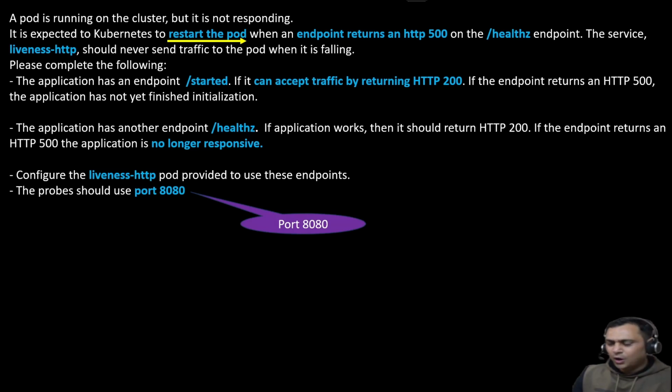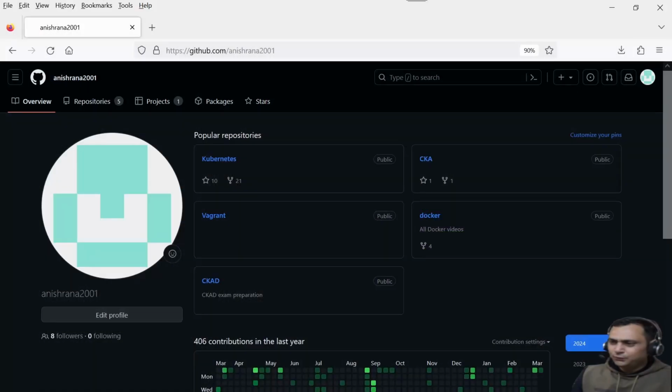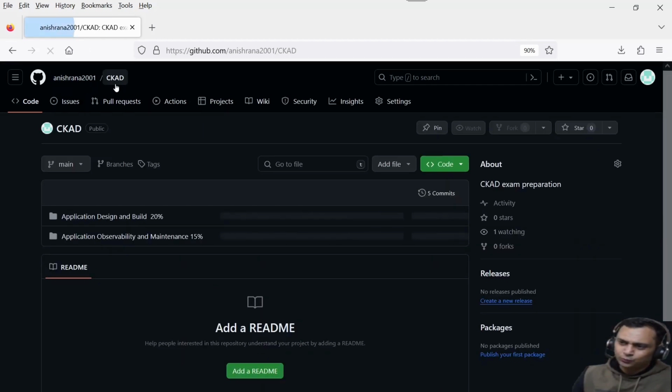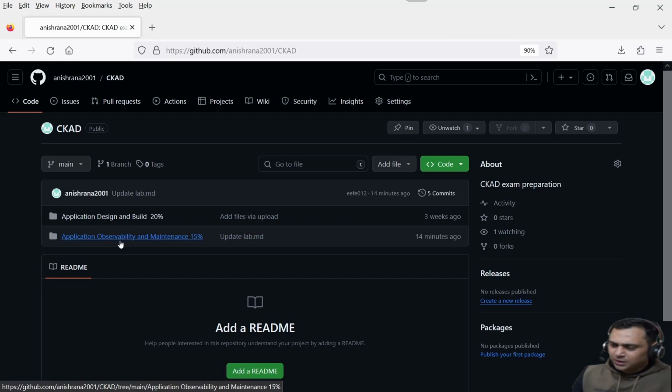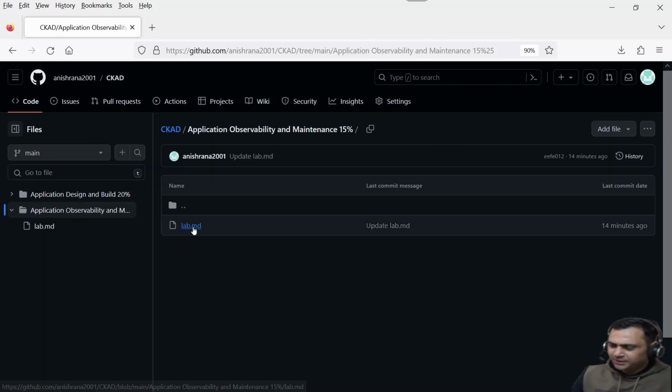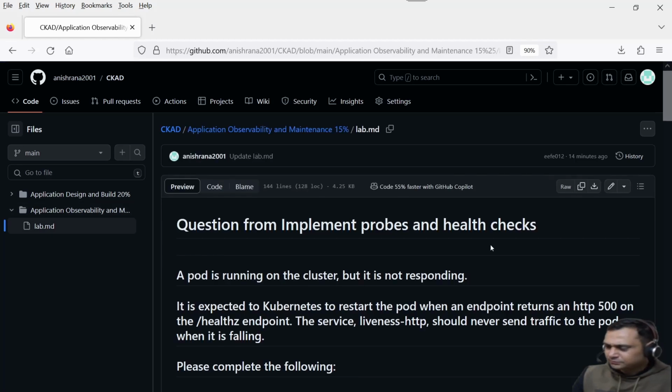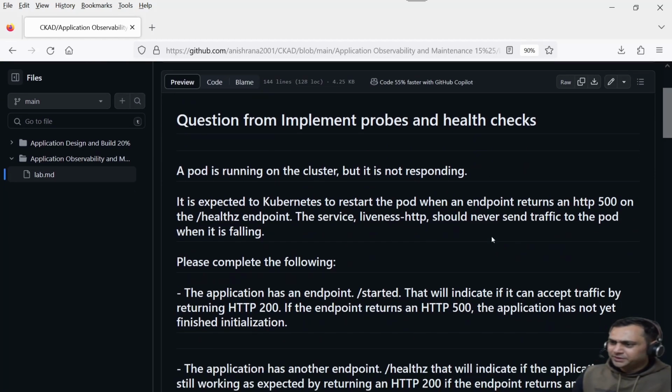Let's proceed to see how we can solve this question. If you go to my GitHub page, here I have already uploaded all these videos. You need to click on CKAD. It should be inside Anishana 2001. And our topic is this one. So click here and click on lab. Now a pod is running on a cluster, but it is not responding. The same thing I have mentioned here.